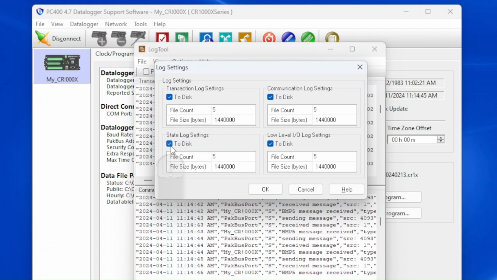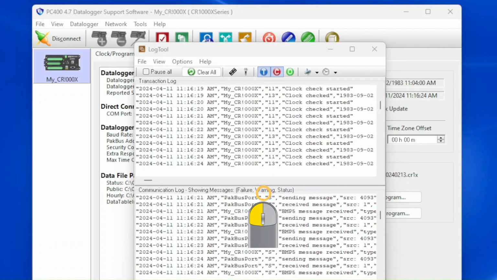I can change these parameters from default if I want to conserve hard drive space. For example, I can uncheck the Save to Disk box for state logs and low-level I/O logs. I can decrease the number in the file count field to store a shorter historical record. If I'm having an intermittent communication problem and the time period covered by the logs isn't capturing the failure events, I could also increase the number of files to store a longer historical record. After making the changes I want in the log file settings, I select OK to close the window.